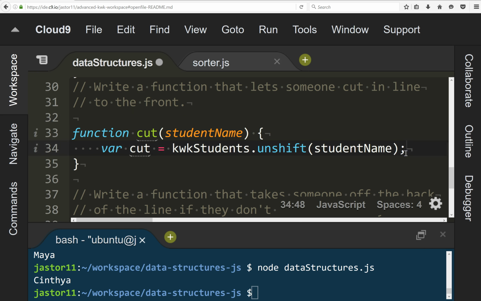Now you could also use splice here. You could splice at the first index and remove 0 values from the beginning. You could say splice 0, 0 and then the student name also. That will also work. So splice is kind of useful in these situations for those of you that do want to use splice. But I think unshift is the most straightforward one. It just moves any item to the front of the array and it pushes everything else back one spot.